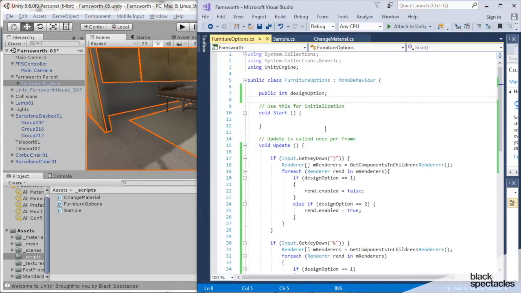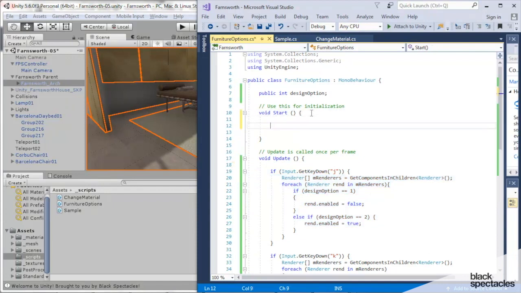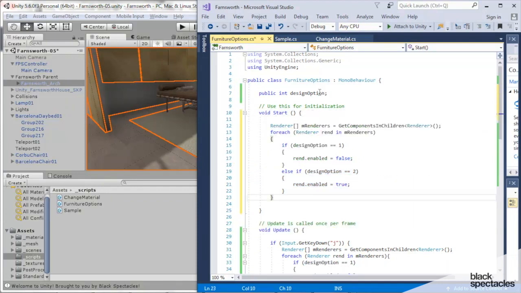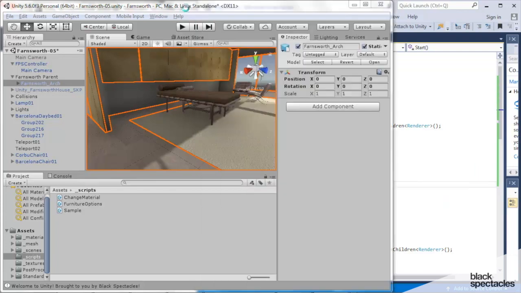So one way we can get around that is simply by copying this little chunk of code from my update loop into my start method. So what I'm going to do is when my scene starts, I'm going to get all of the renderers. I'm going to loop through them. If they belong to design option one, I'm going to hide them. If they belong to design option two, I'm going to show them. So we can flip this. I'm going to make design option one visible at first and design option two invisible.